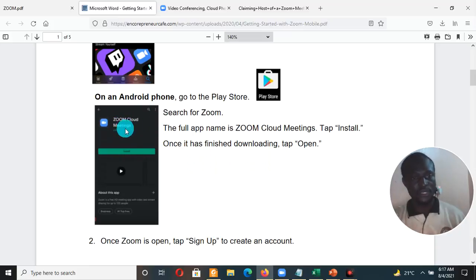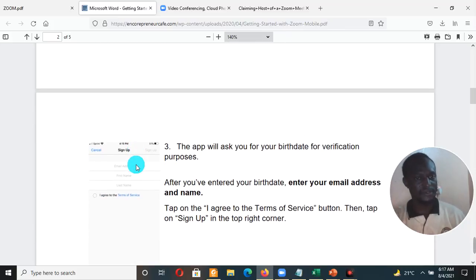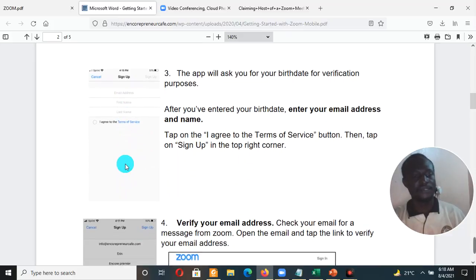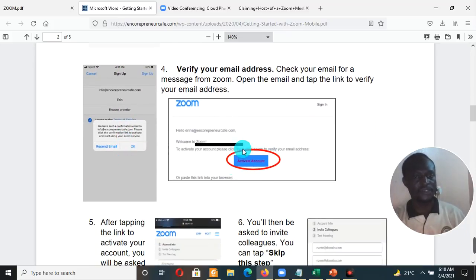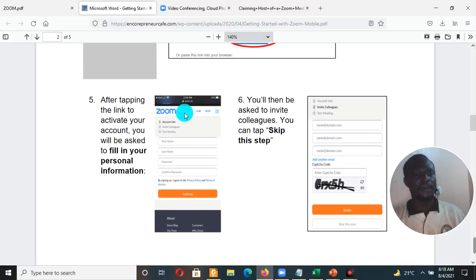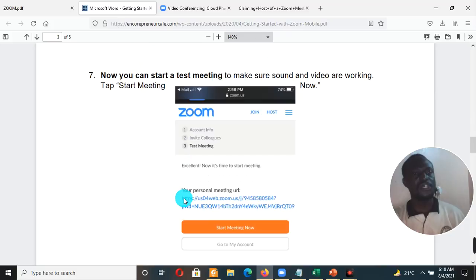When you install this app, even on Android, you also click on Sign Up. In that case, they will ask you for your date of birth, your email, your name. You put in those details, and after that they will still send you an activation email. You have to check your email as you are signing up for Zoom, and when you tap on the button you will be able to log in. It will ask you for some account information, and then you will be able to schedule the meeting.